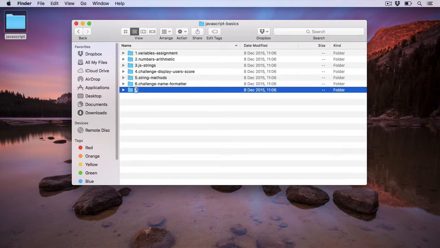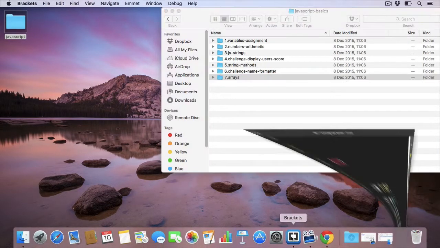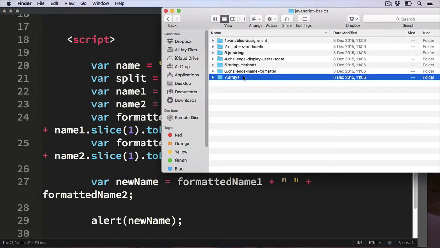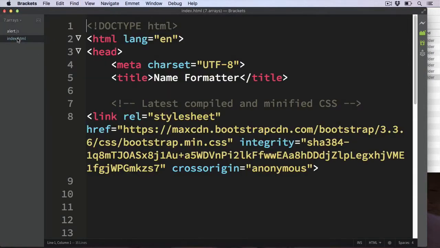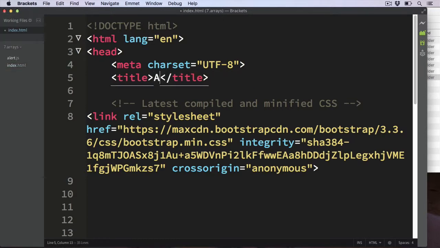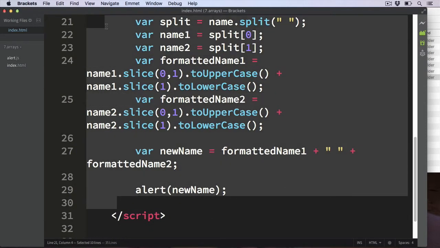and this is going to be number 7 arrays. And then let's open that folder up. And then change the title to arrays. And we can just delete this section.